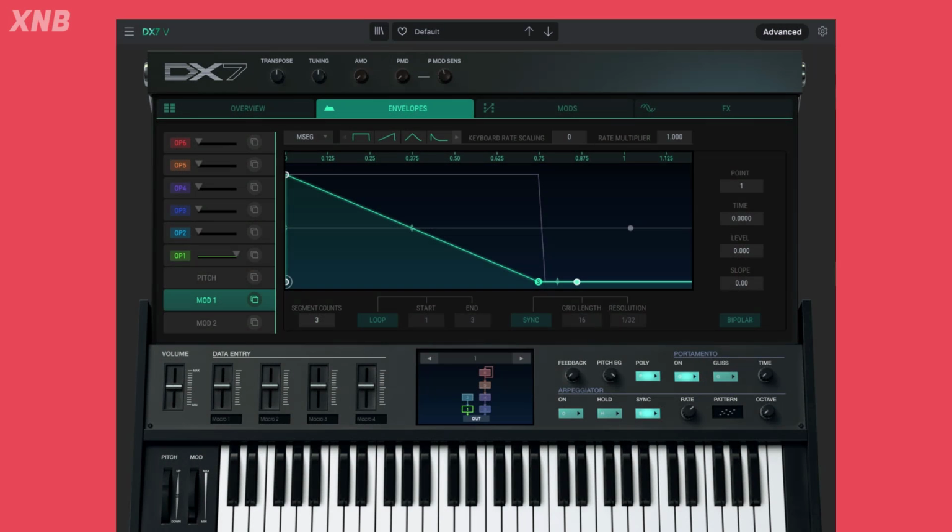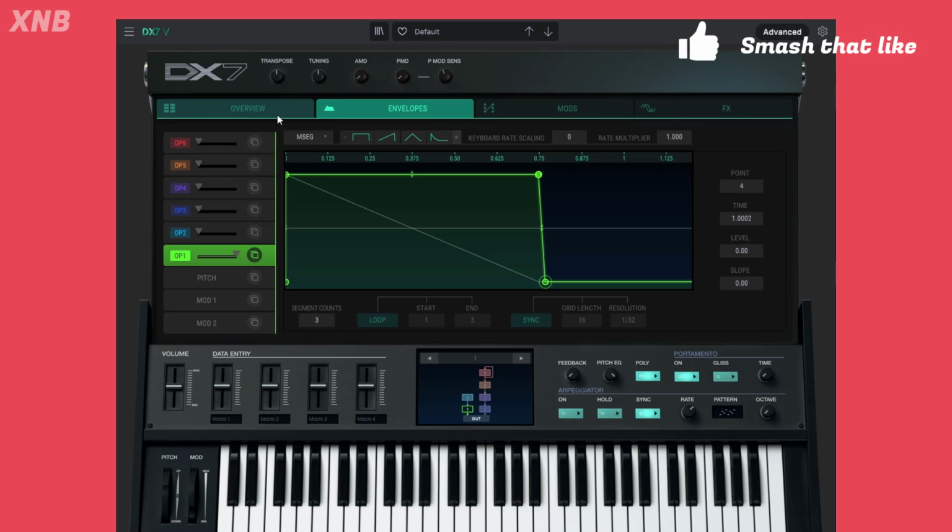Alright, so welcome to part number 3 of this series, and on this one we are going to talk about envelopes. So of course I'm going to start from a default patch, and notice that on the algorithms we are on number 1, and we are just using operator number 1 for now.